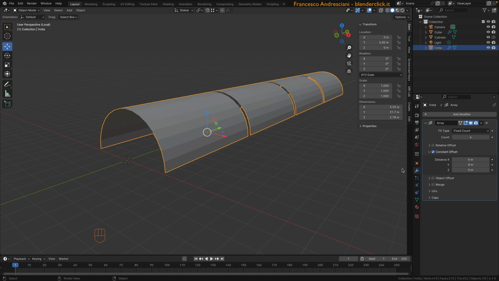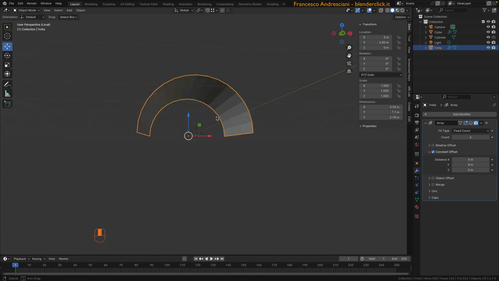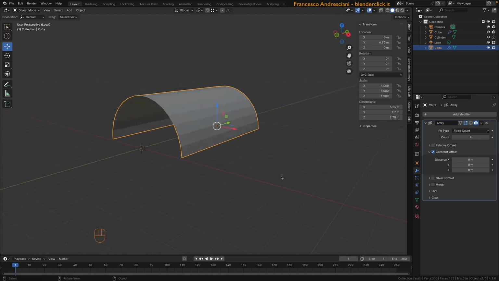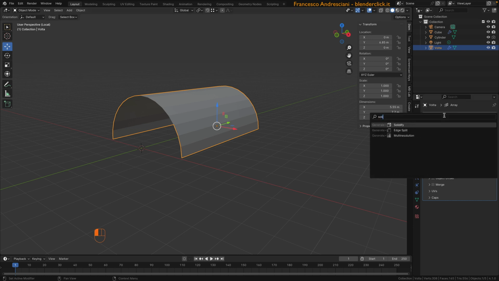There, we've isolated everything. Let's momentarily disable the array modifier. Let's click on the monitor icon so that we only see the native vault and go and add a new modifier. This modifier is called solidify. Let's look it up. Solidify. Here it is.